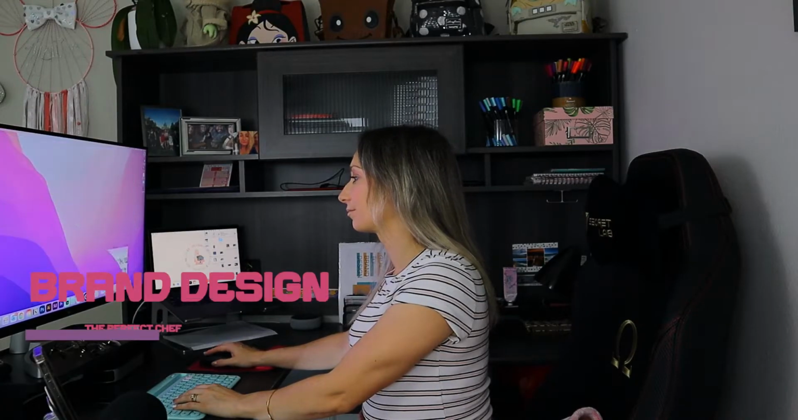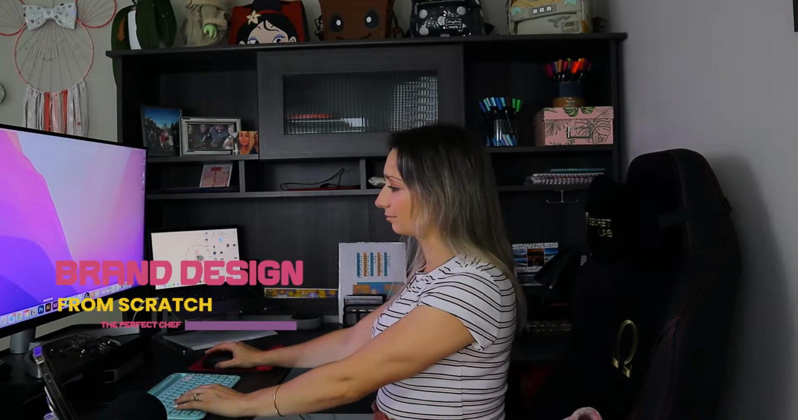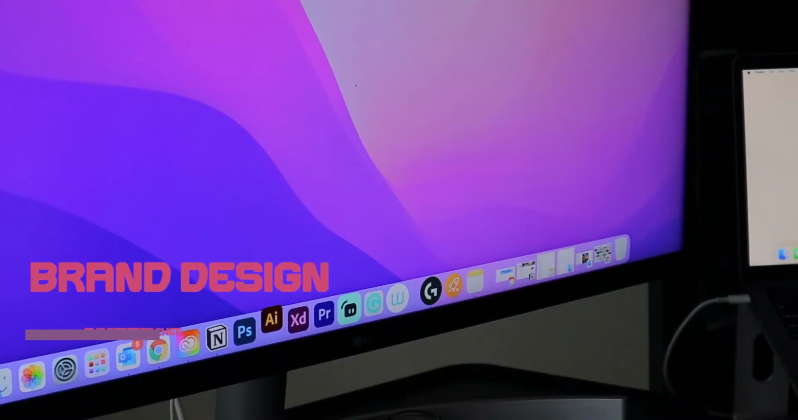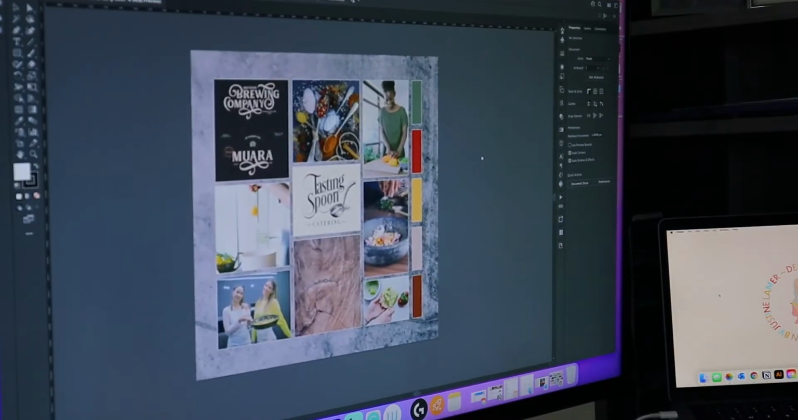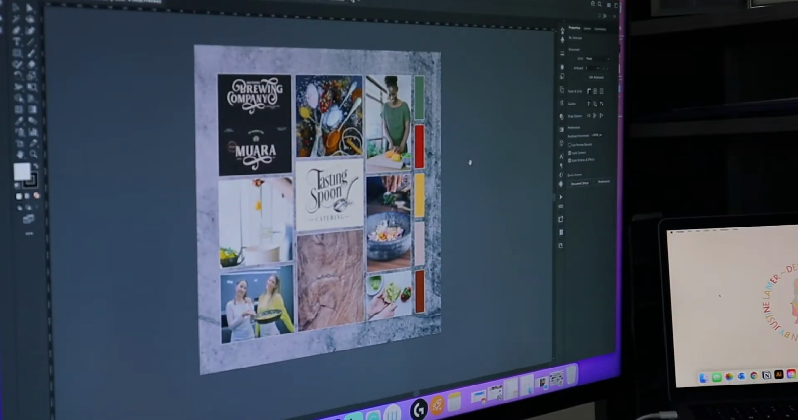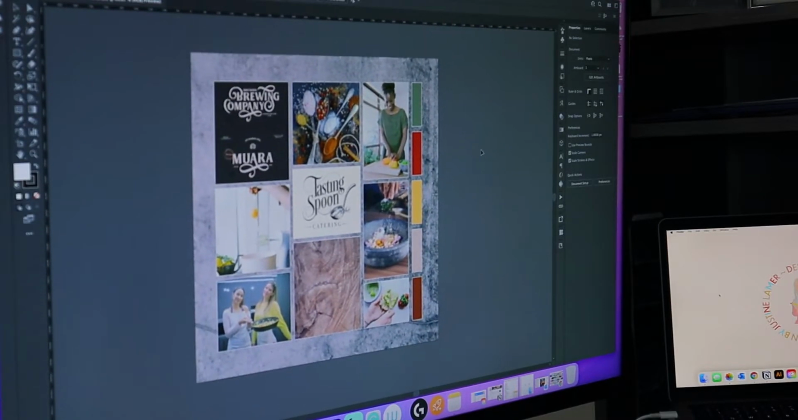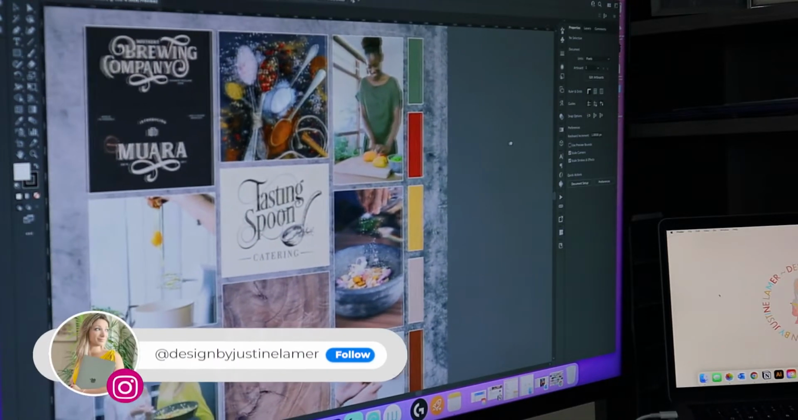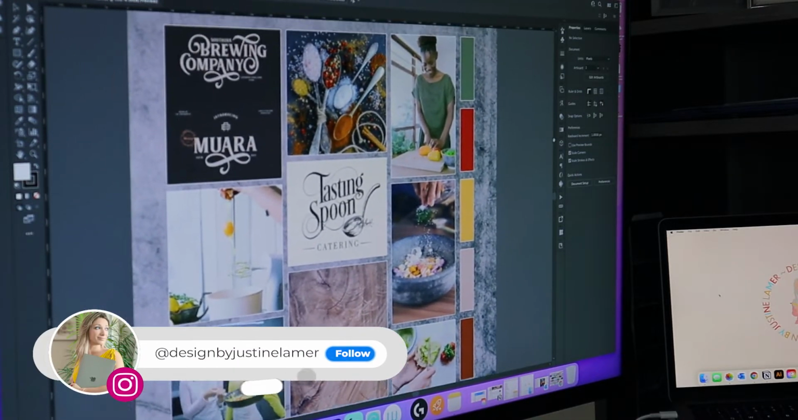Today we are going to design an online cooking brand from scratch in Adobe Illustrator. The company's name is The Perfect Chef. I have already made the mood board and found the colors for this brand on my last Behance livestream. It was fun and you can rewatch it in my Behance profile at any time.